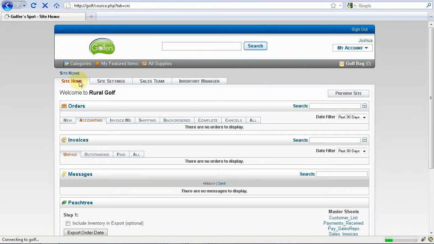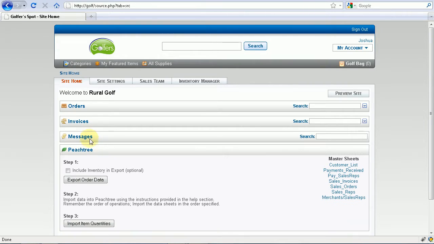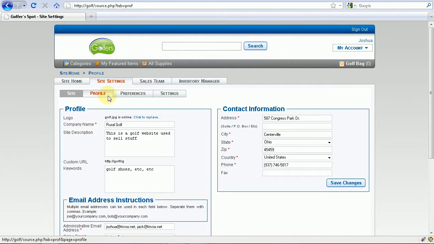Site Home. This section deals with orders, invoices, and messages. This section will be outlined later in the manual. Site Settings. This section has 3 tab options: Profile, Preferences, and Settings.